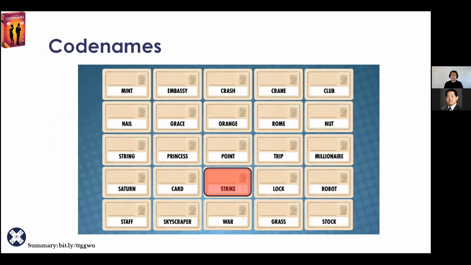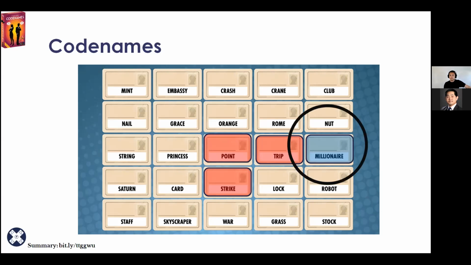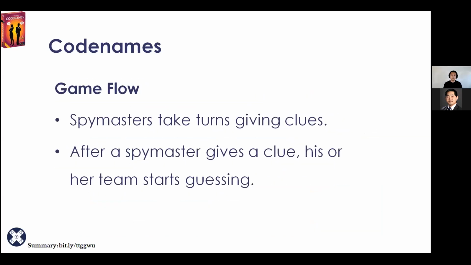So let's say that my teammates have selected this card here, strike. Strike was one of the words. Point was one of the words. They're going to keep guessing. Trip was one of our words. Again, they have the option to keep guessing. I cannot give them another clue. So let's say they selected millionaire. Millionaire was one of the blue team's words. So that means that the blue team will get their card on top of there, and then the red team's turn will be over.